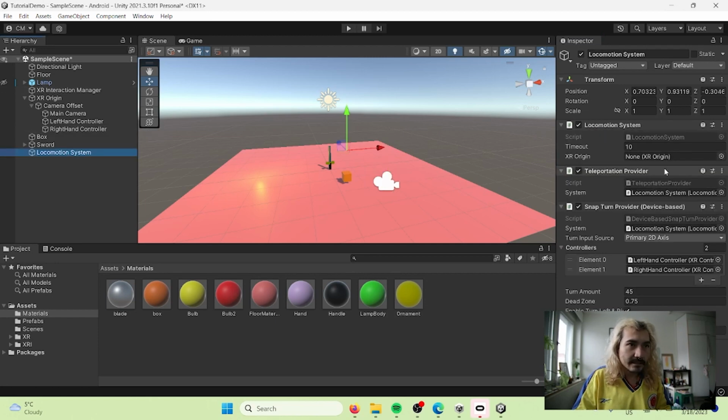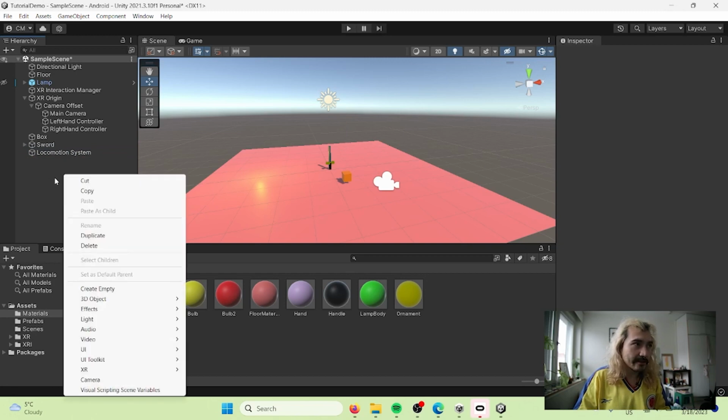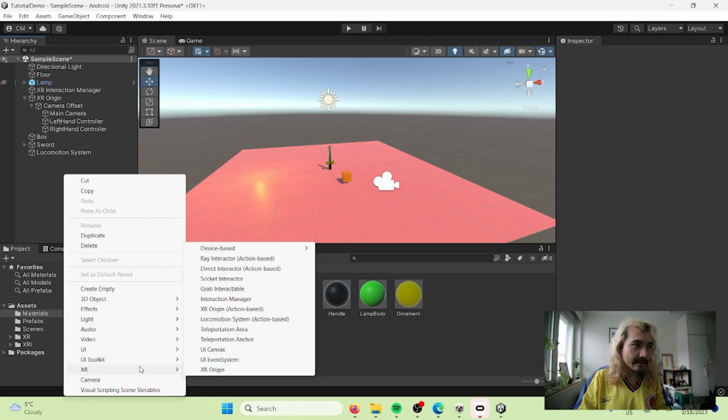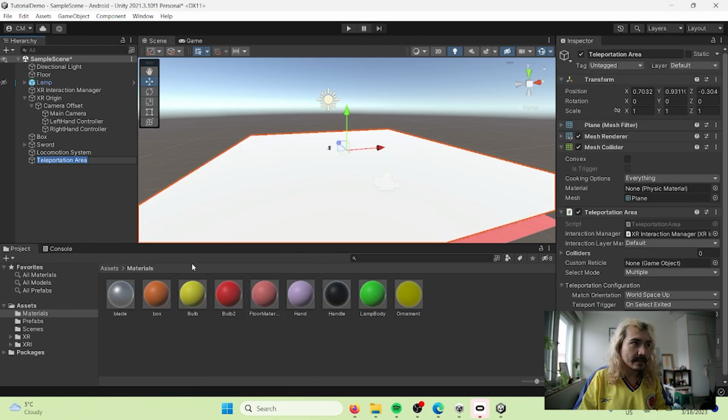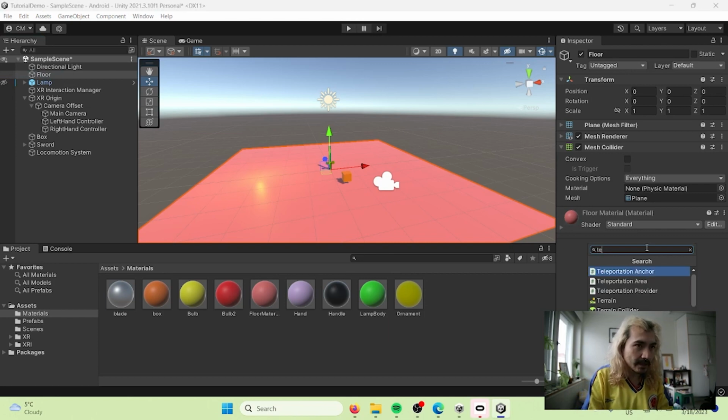To use this teleportation, we need to assign the space that we want to teleport around. There are two ways to do it. The first one is to right click here in our hierarchy, go to XR, and create a Teleportation Area. If we do that, it's going to create a new plane that will be our teleportation area. But we don't want that, because we already have our floor. So I'm going to erase this and just add a component to our floor to make it the teleportation area.